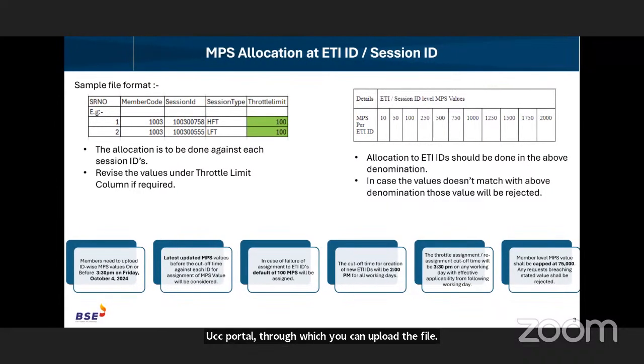Next, the allocation should also be done in predefined denominations. On the right-hand side, we have shown the denominations. This is also available in the exchange notice. The minimum value which you can assign against any ID is 10, and the maximum value is 2,000. Between that, there are multiple denominations you can select for allocation. If you don't put a value from these, that record in the file will get rejected, and you will get a rejection reason in the file upload section.